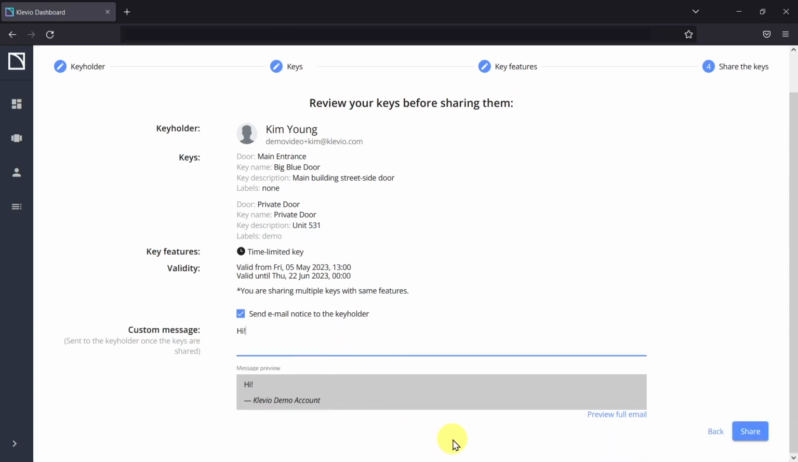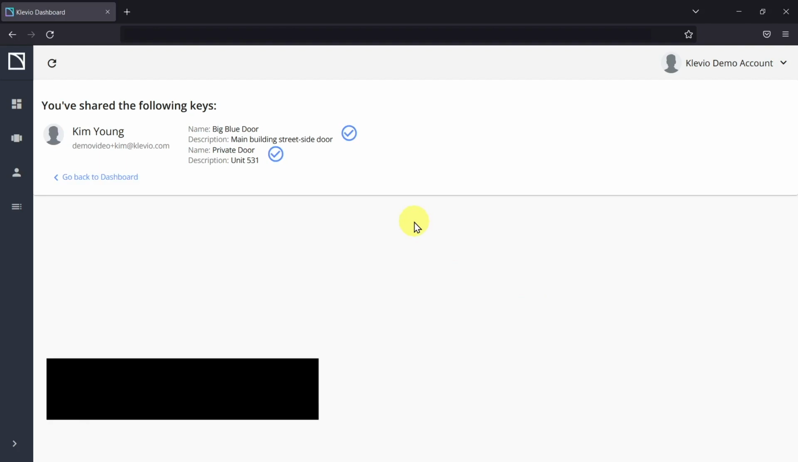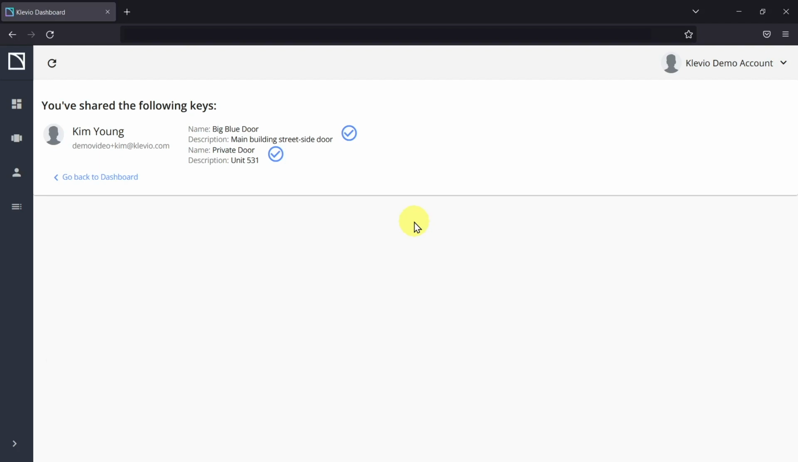Once you're happy with everything, hit the share button. The dashboard will then generate these keys and send them to the user. And that's how you share keys in the dashboard. Obviously, we've taken a bit more time to go over these steps, but normally this only takes a couple of seconds. Let's now go back to our navigation bar to explore our other tabs.